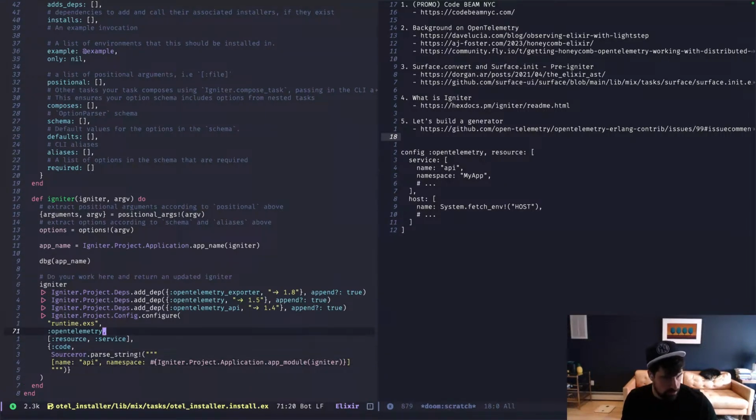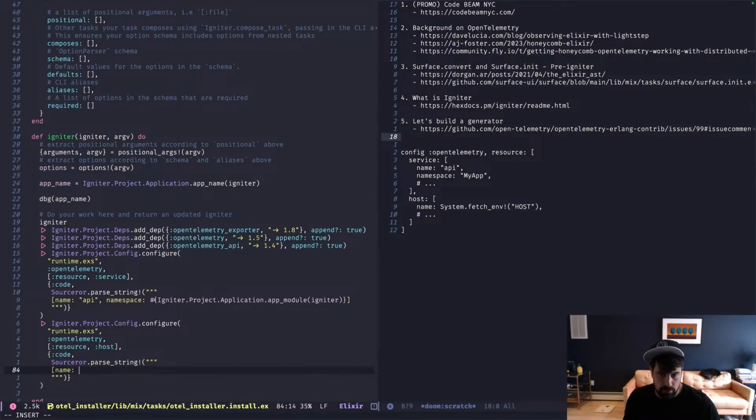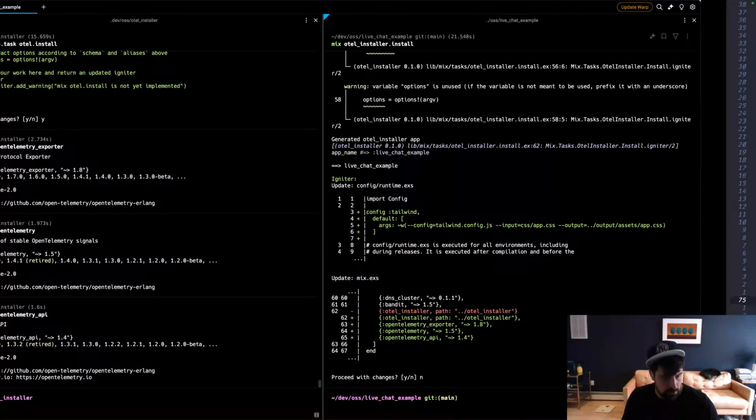Okay, and then I guess we'll do that again. Maybe there's a better way to do this, but so resource service and resource host, and this we're just going to do name. Cool. Okay, try it again.